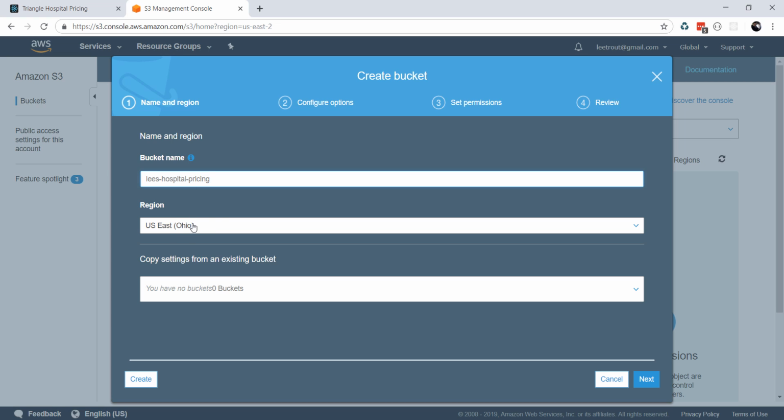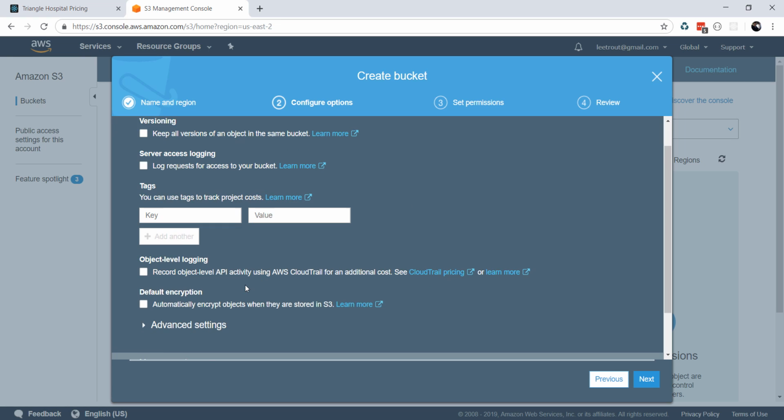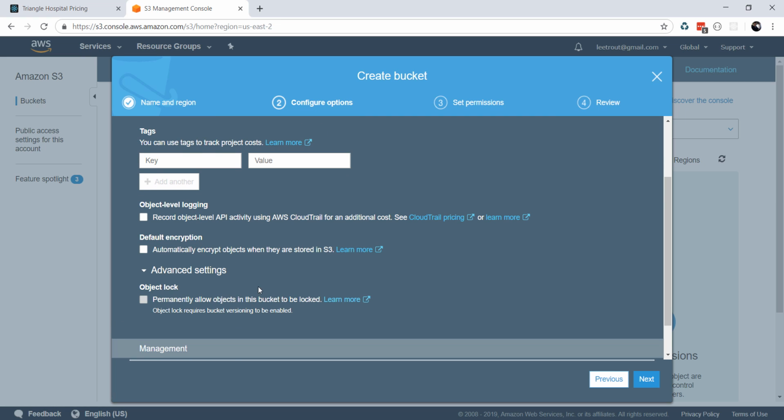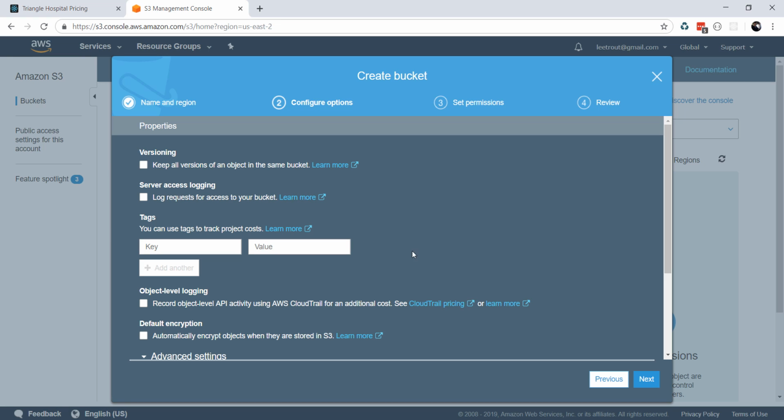The region, I am leaving it set to what it defaulted to. So the region up here, US-East 2, that's Ohio. And it says I'm not copying any settings from an existing bucket. So then I'll click Next. And there are some properties for the bucket. You can scroll down. You can expand advanced settings. You don't need to click any of these options. Feel free to explore those on your own.